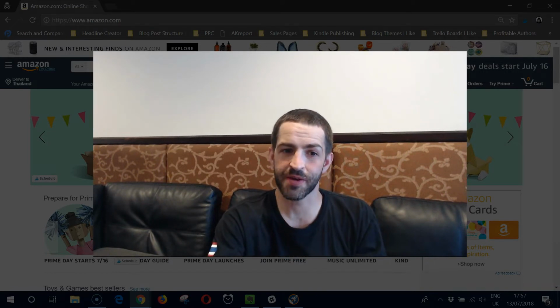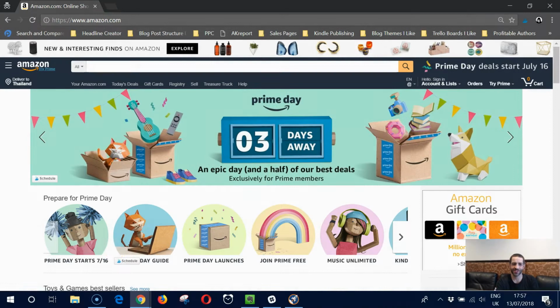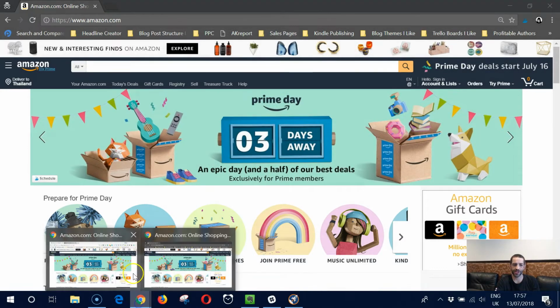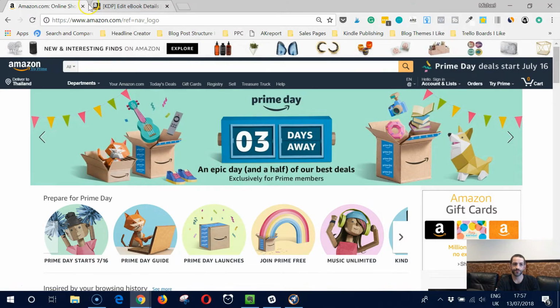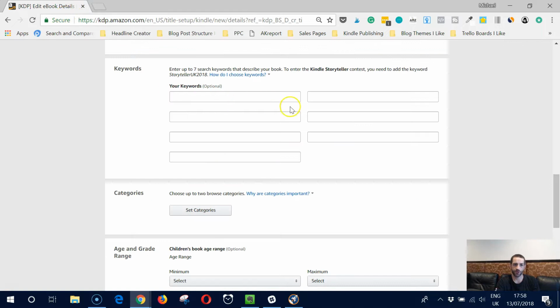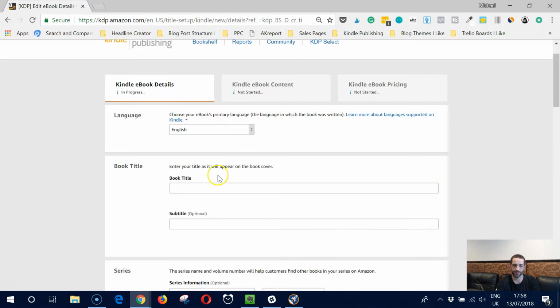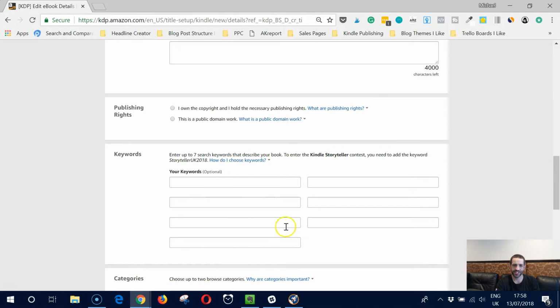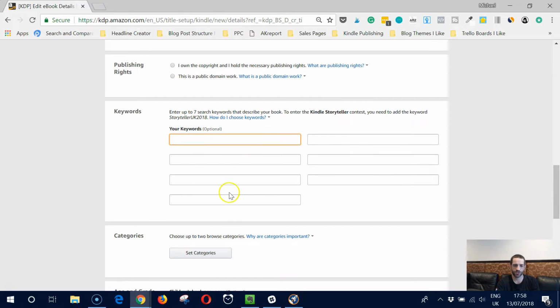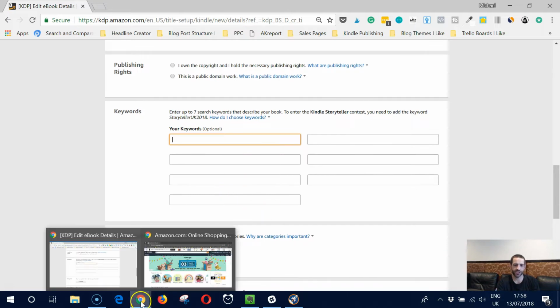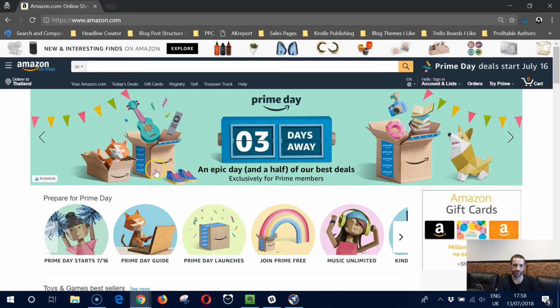So I'm going to jump in the Amazon store and I'll show you exactly how to do this. So just going back, the 7 keywords that I'm on about are these keywords right here, the ones that you do when you publish a new book. You go in and you need 7 keywords right here. So I'm going to show you how to find these keywords. Now in this video I'm going to show you 2 options that you can do.